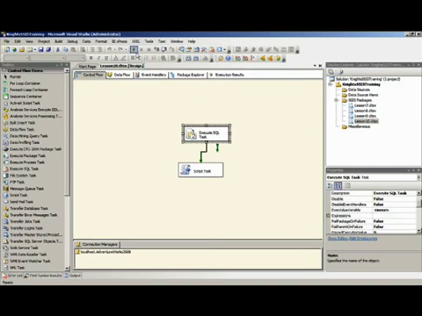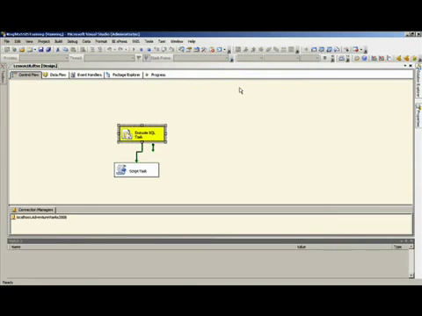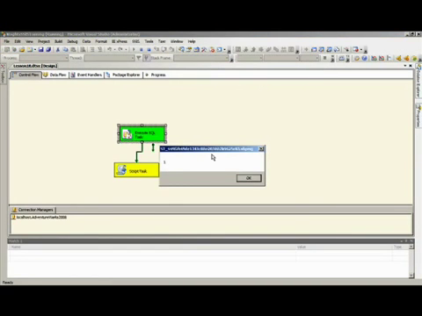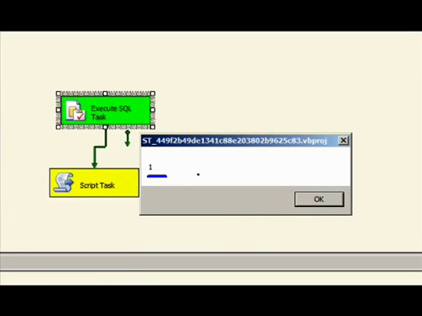And we'll run this package one time. And you see we get a pop-up box with the number 1, indicating the product count came back with a count of 1, so the product does exist in the table. It's there one time.